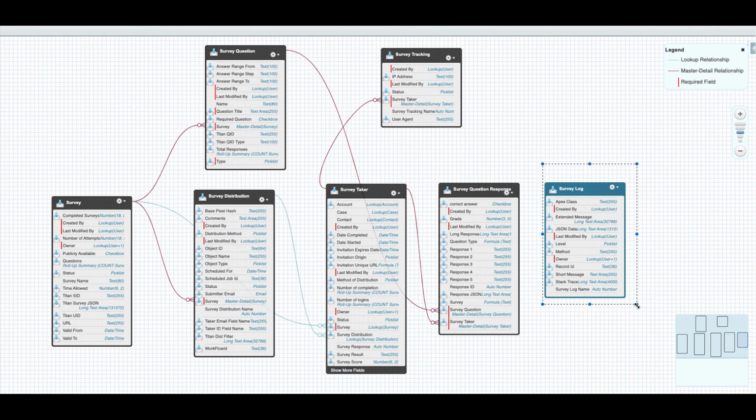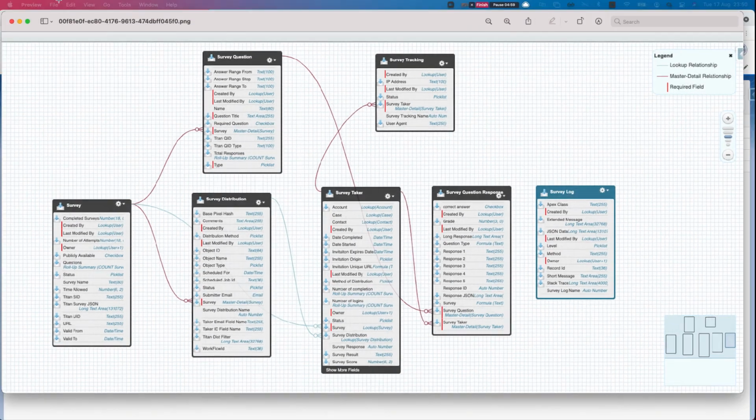The last object, which is not related to anything in this ERD, is survey log. So this will report issues like distribution failed for any reason. It will give you some debug information and some error information if necessary. If you have any errors, something is not happening right, you can just jump into the survey log object and see what is going on. Okay, so let's take a quick look within Salesforce.